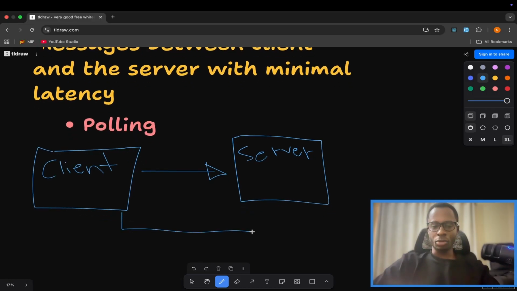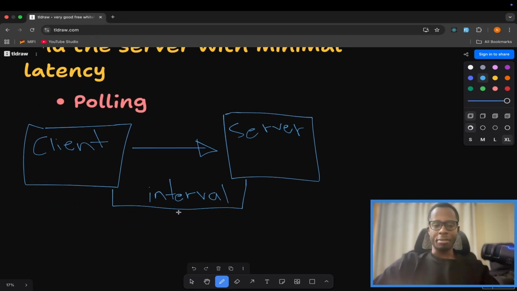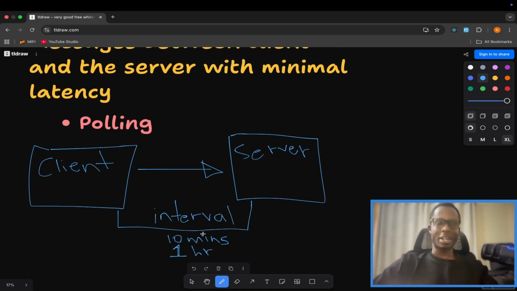I want you to have this in your mind: a particular interval, and this interval is defined in terms of time. It could be maybe every 10 minutes, or maybe every hour. The interval is determined according to the business need. So don't cram that in polling. You must not assume an interval of 10 minutes or 1 hour or 15 minutes or 1 second. Always do it according to the business needs or the functional requirements. Have this always at the back of your mind.